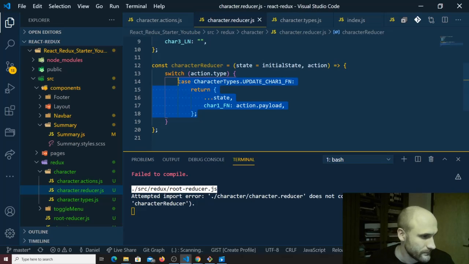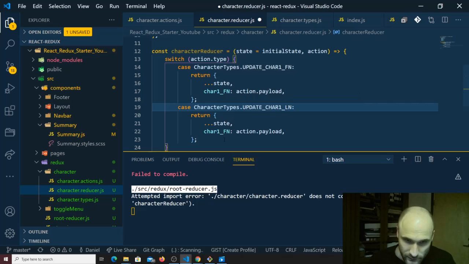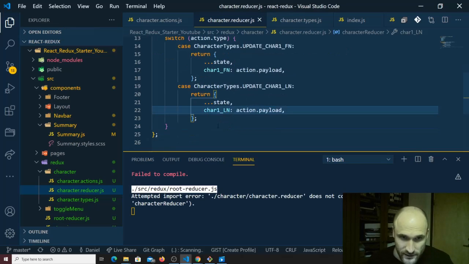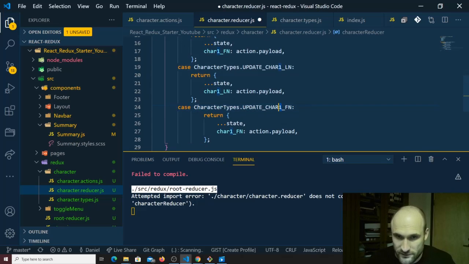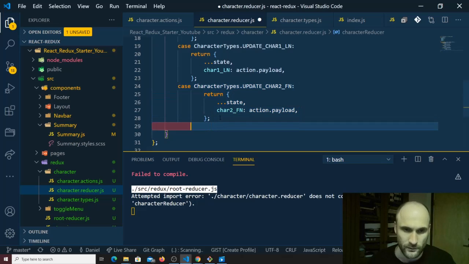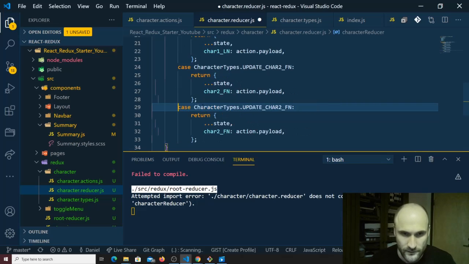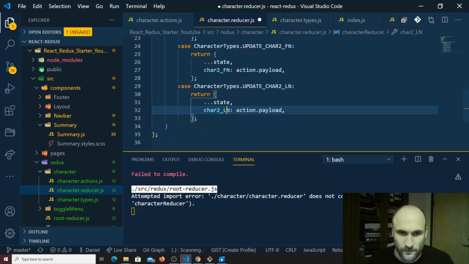We copy that one, and we make another case, and this is going to be for the last name of the first character. So it's not much of a difference here. We're going to do last name, and once again make sure that you're writing the correct things here. So next one is going to be the second character, but it's going to be the first name, so we don't need to change that. And then we take this one, and we're going to have the last name of the second character, so we're going to say last name, and we're going to say last name down here also.